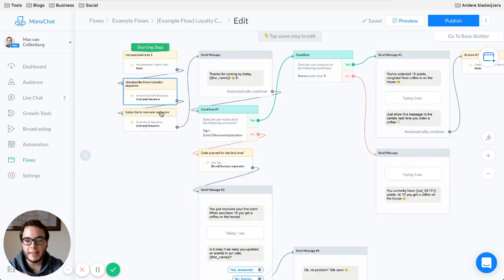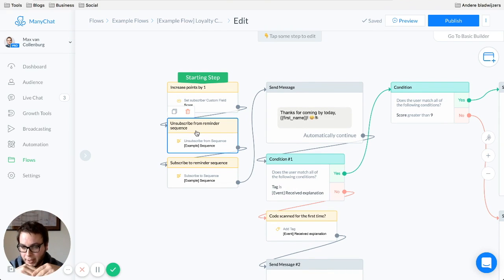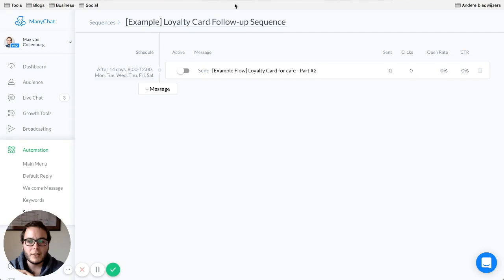So that's basically this. When somebody scans the code, then this happens. First, they get unsubscribed from the reminder sequence, and then they get subscribed to the reminder sequence. So what it basically does is restart the sequence. I will just show you that. Let's go to the sequence overview. So this is the sequence with the reminder.